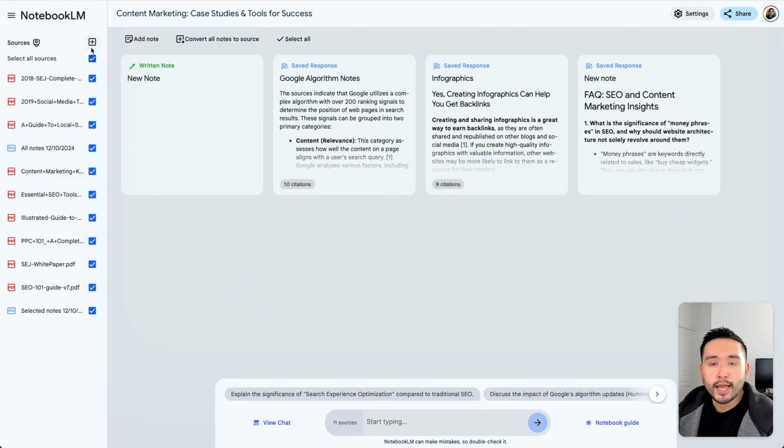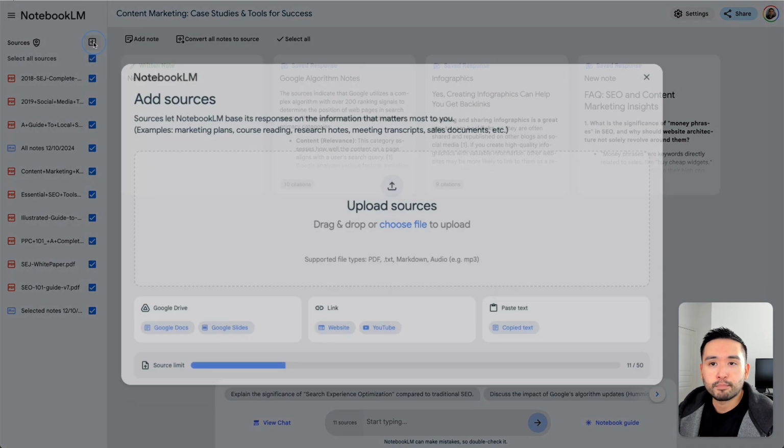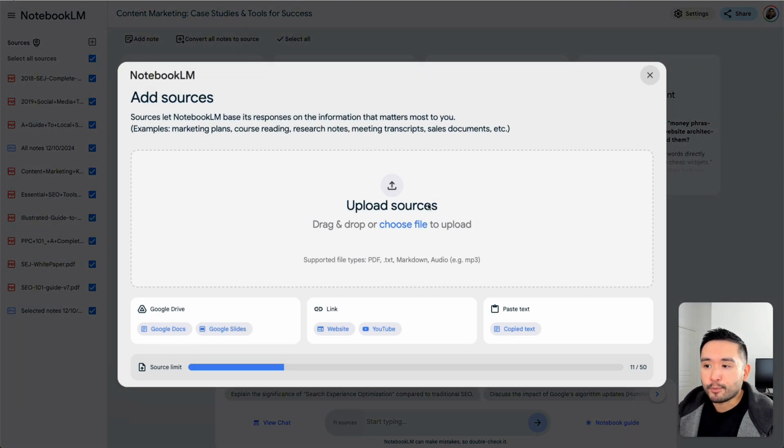So to upload a source, just click on this button right here. You can drag and drop your file right here. The file types that they support are PDFs, text files, markdowns, and also audio files. You can also connect your Google Drive. You can add any website link or YouTube links as well, including copying and pasting text onto here. Now, one thing to note is that the source limit is only 50. So you can only upload 50 sources per notebook.